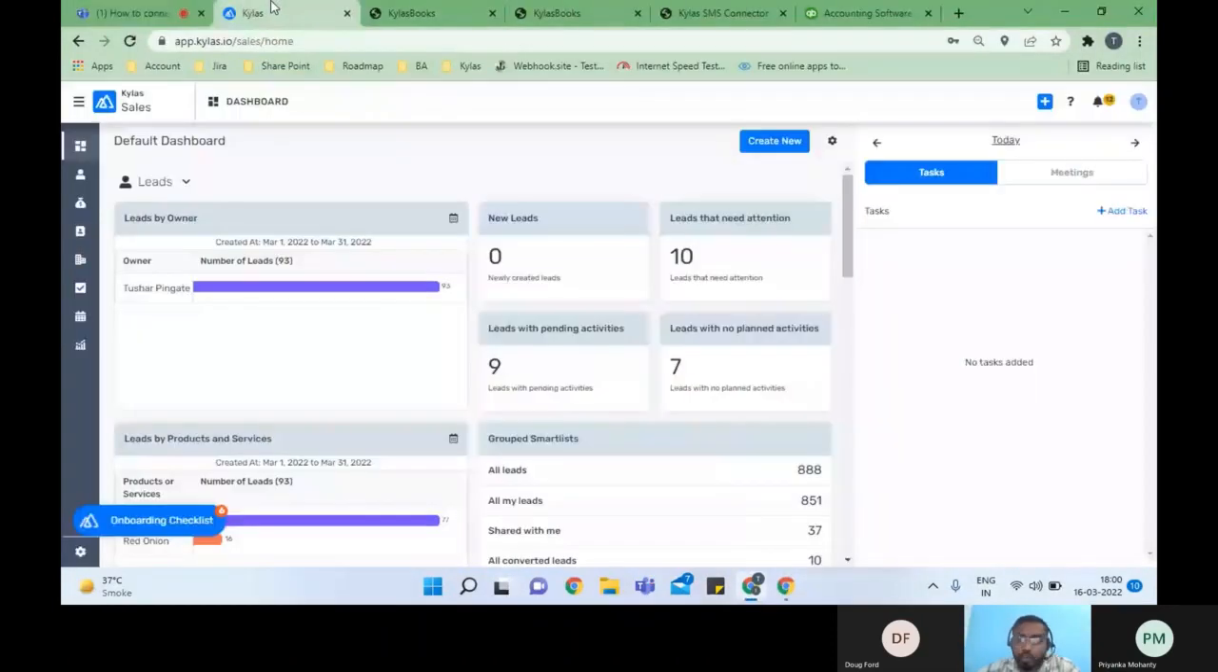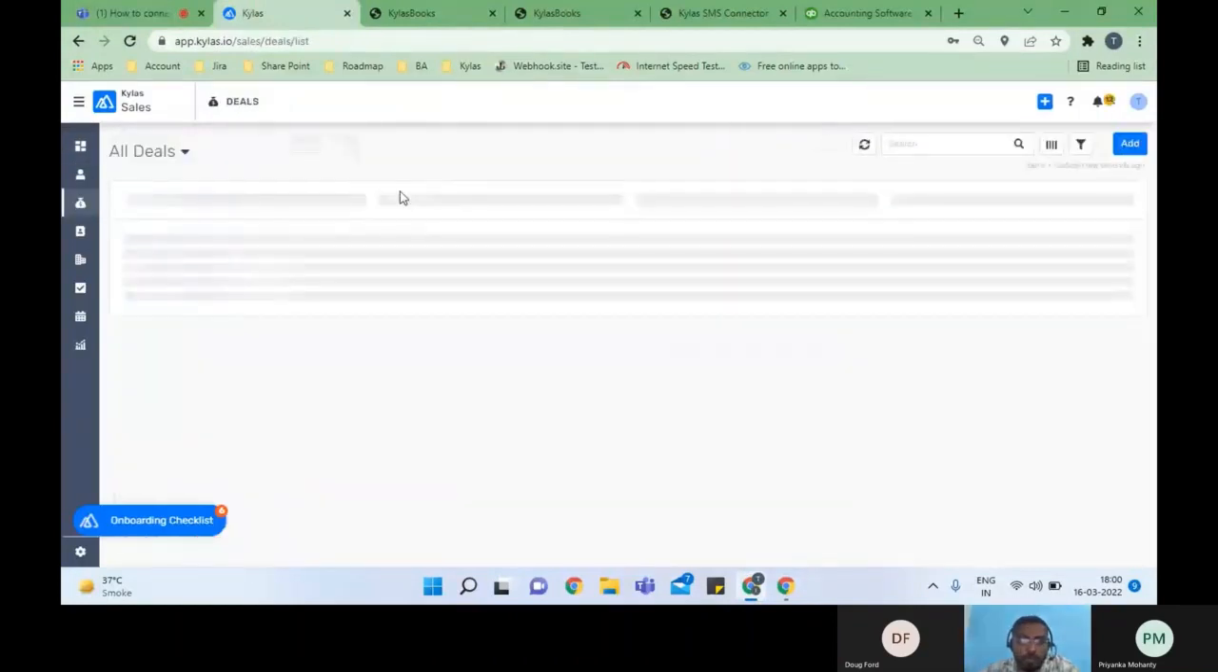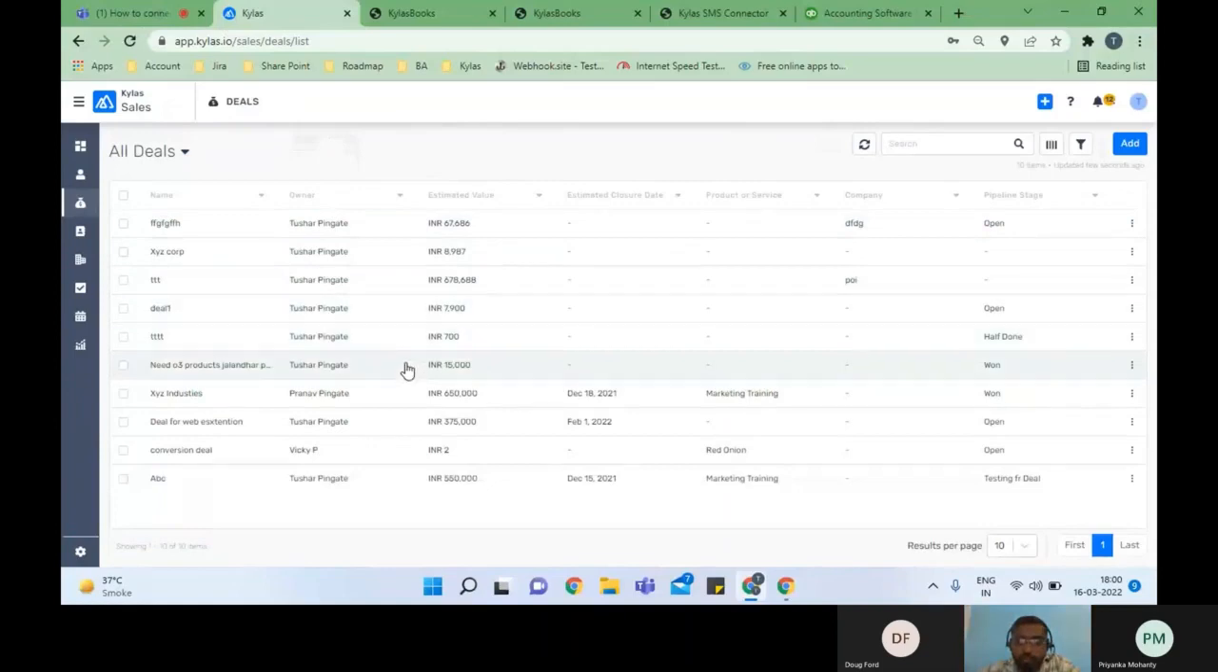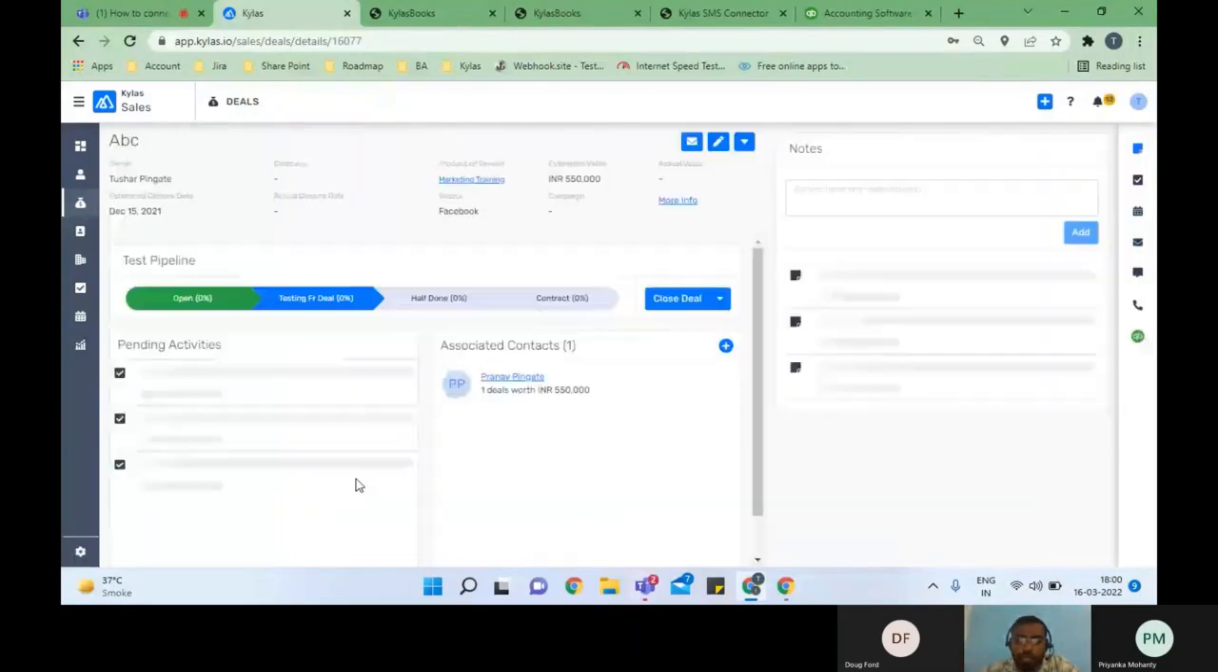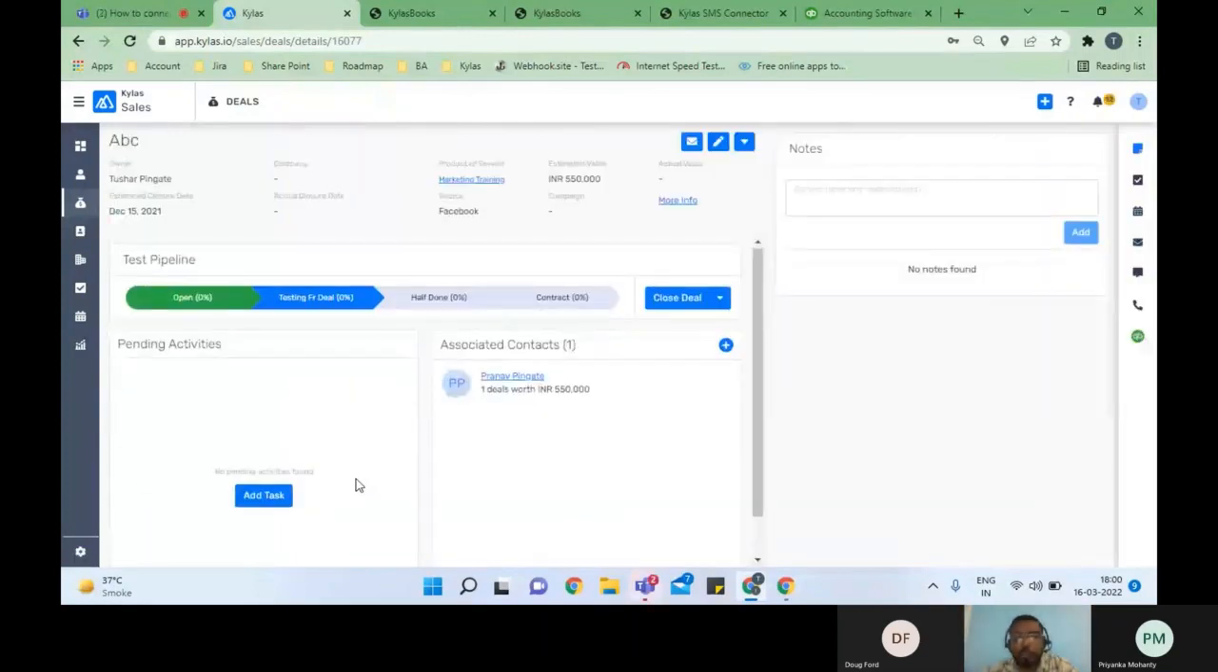So in order to generate the invoicing, just go to deals. You will see lots of deals I have created. Select one particular deal for which you want to create an invoice. You can see there is estimated value and actual value. Just go to the more actions CTA.